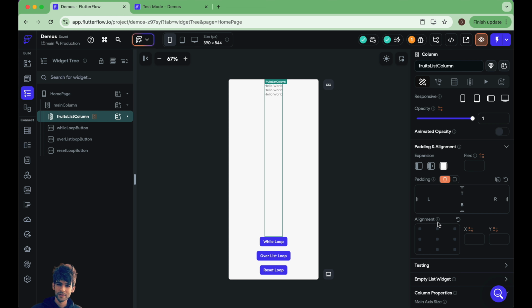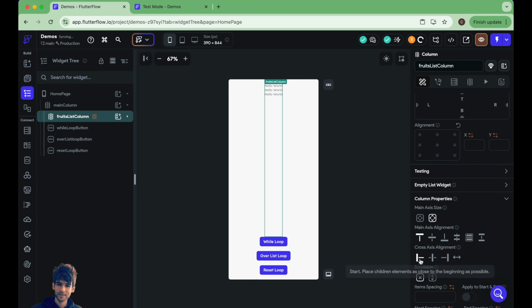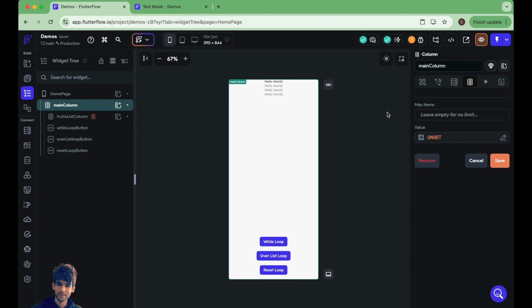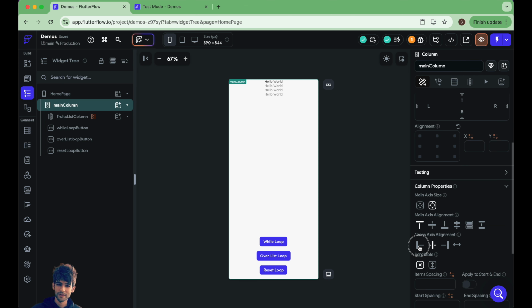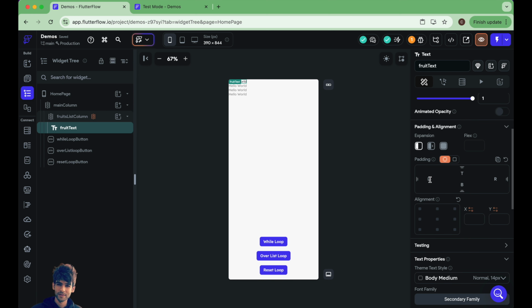So here we have this, and you can make the cross axis alignment left for this column as well, for the main column. And select the fruit text, and you can add the padding from top and left.